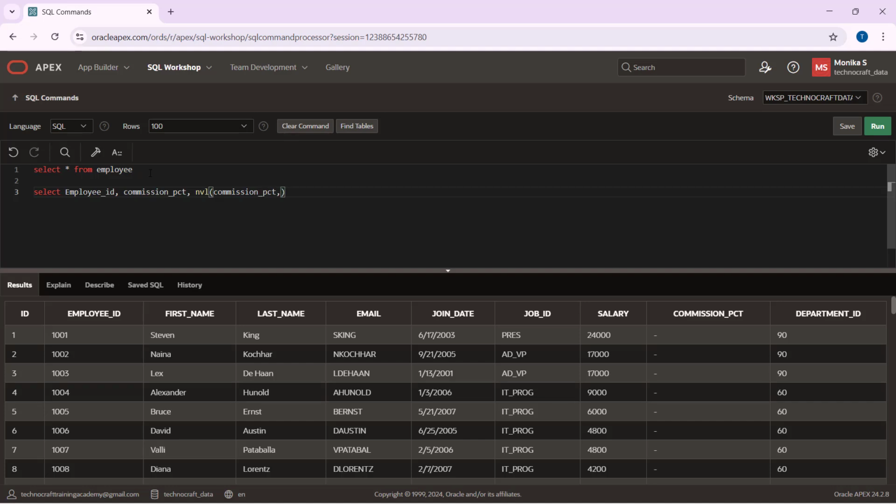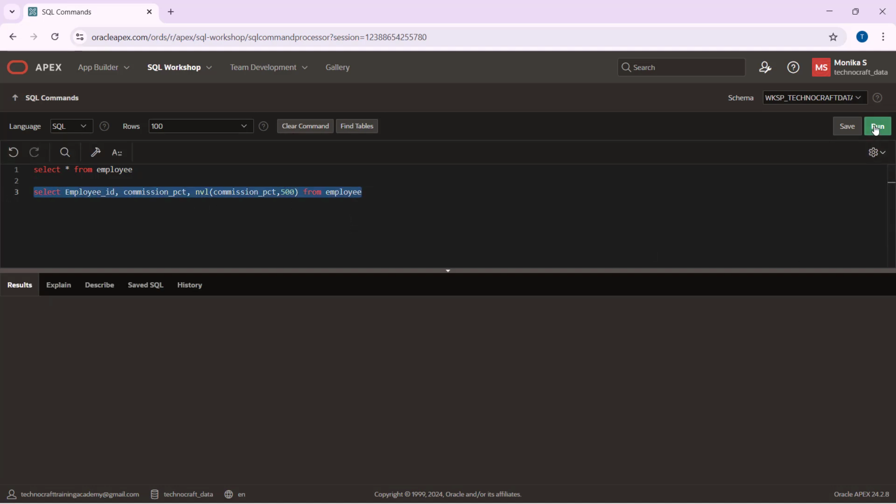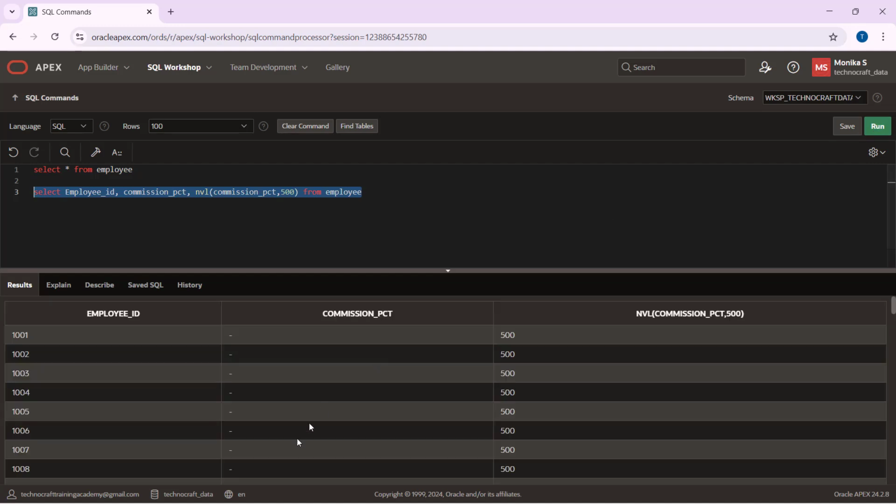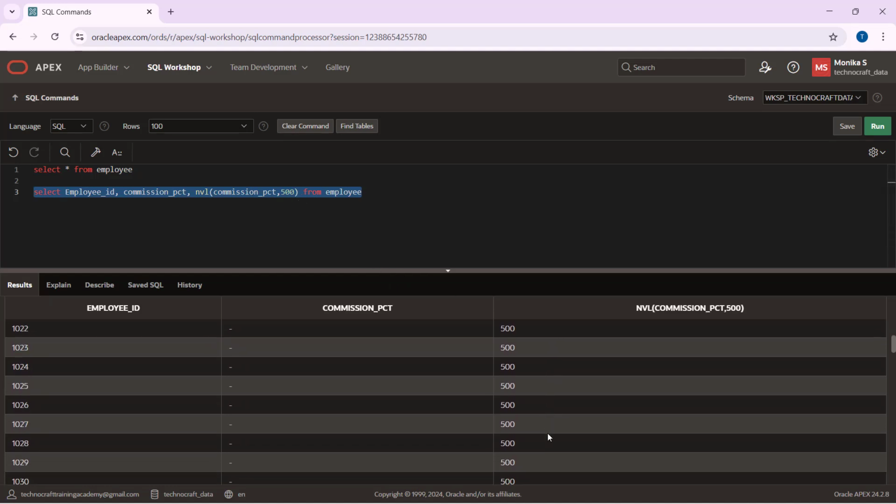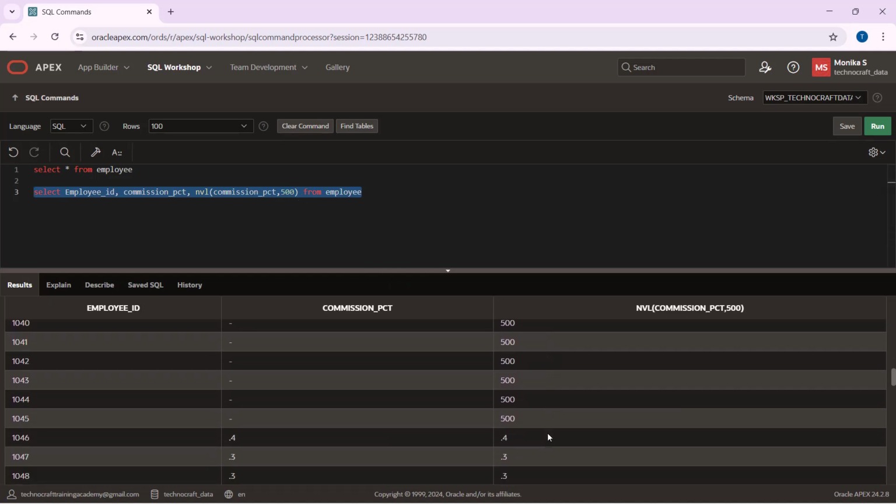So let me replace it with a static value. I can take anything. Let me take 500. So this is from the employee table. Okay, let's try this. Now you can see all the null values are replaced with a static value called 500. But there were some values that were existing.